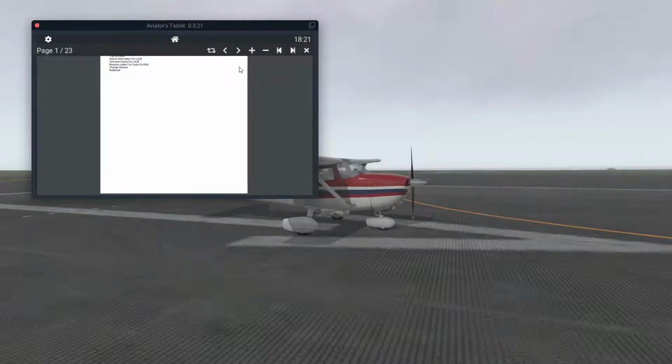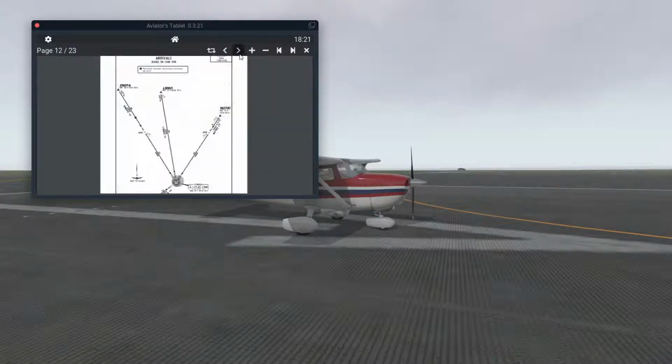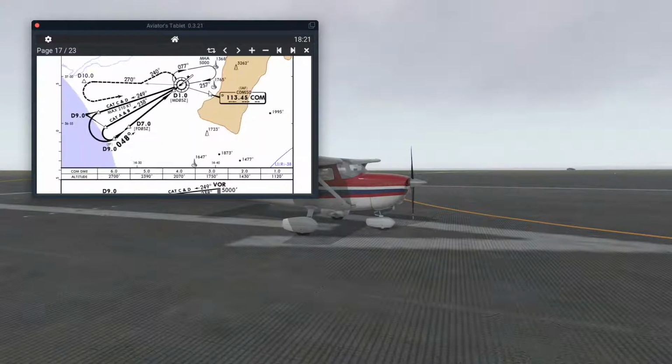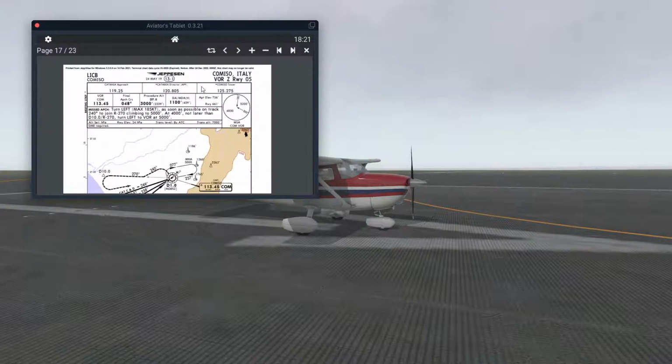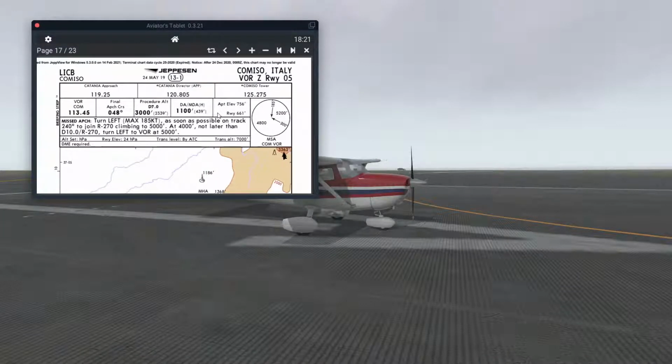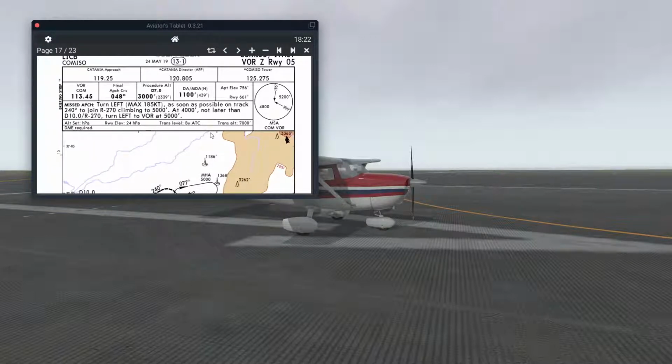We can explain the differences between the 2D and 3D approaches, and I can talk with you about the two-dimension or 2D approaches. The approach we will follow for today's flight is the VOR Zulu runway 05 in Camiso, Italy. This is not a complicated approach procedure.